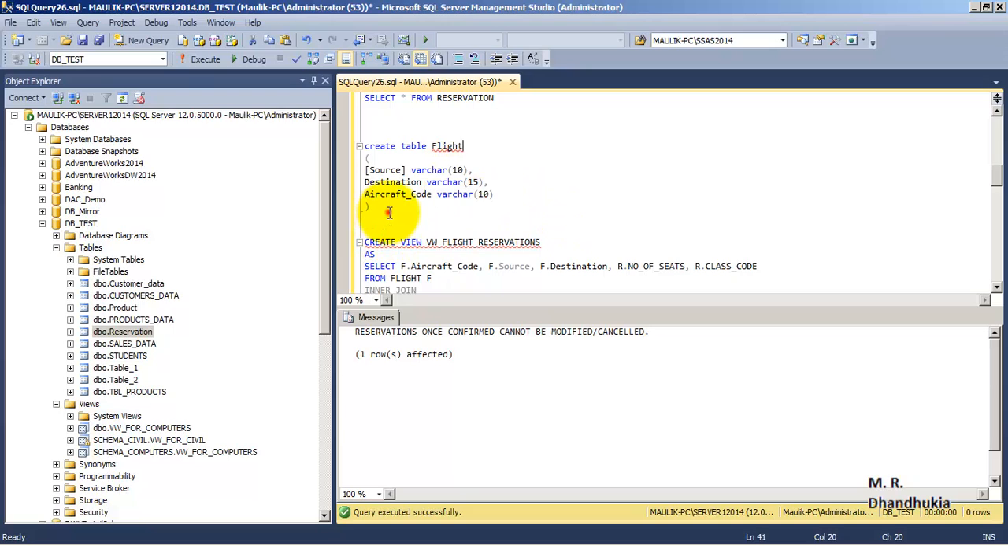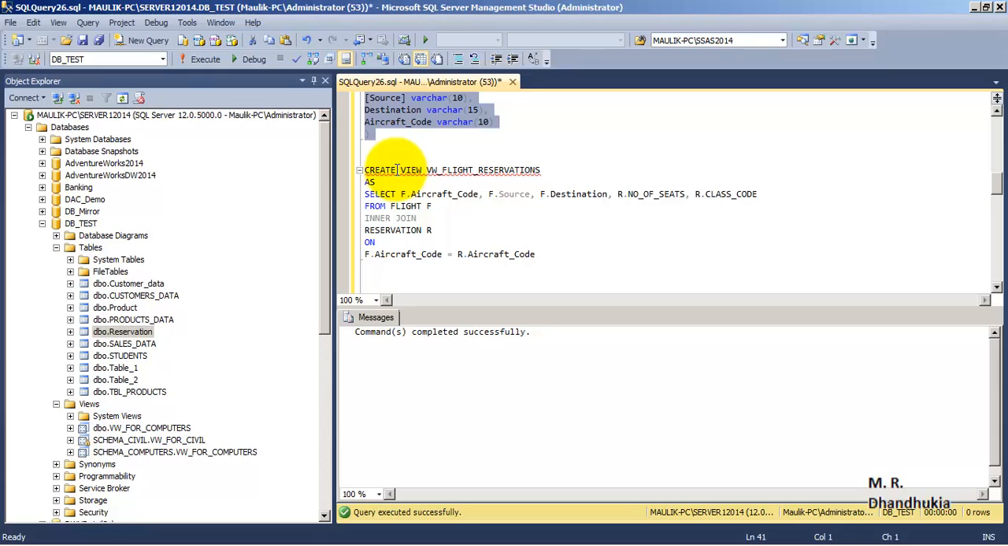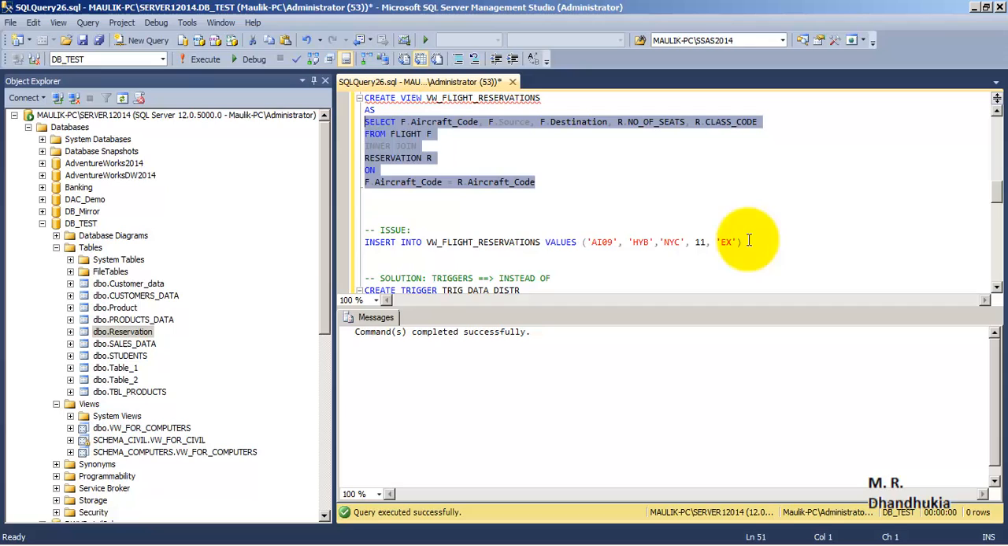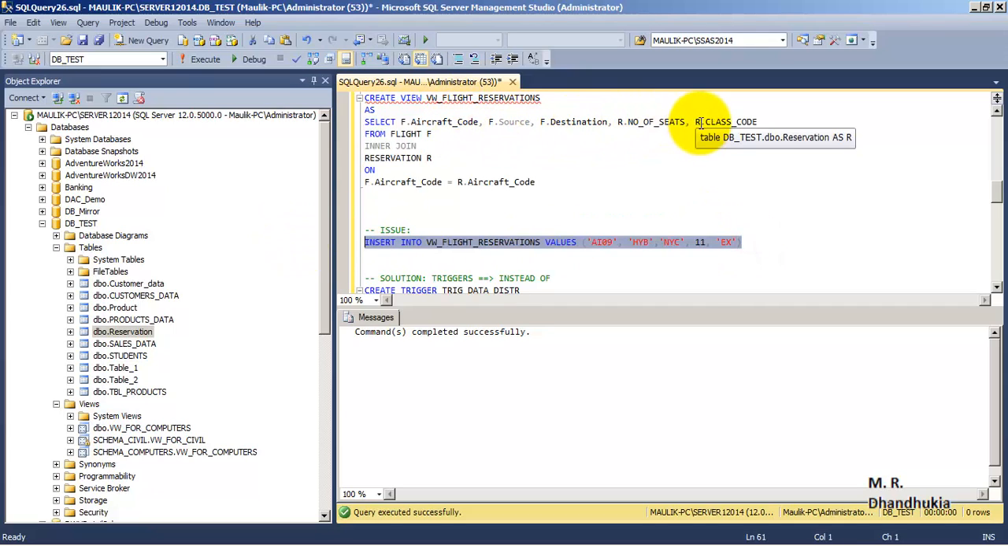For this, let us create a table called flight. Let us create a view, that is, create view name as and the select statement. Now this view is selecting data from two tables, reservation as well as flight. That is important to observe over here. Now let us try to insert based on the columns, 1, 2, 3, 4, 5 columns are there. So let us try to insert those 5 values.